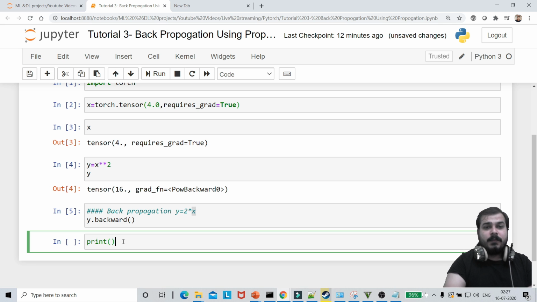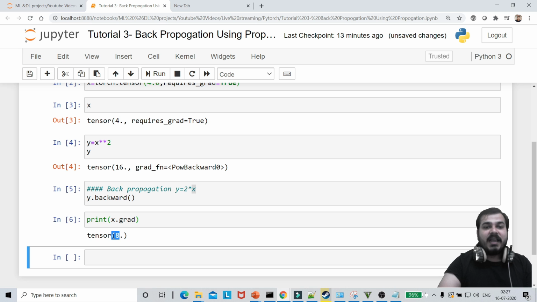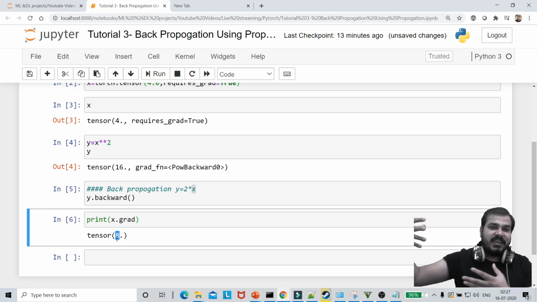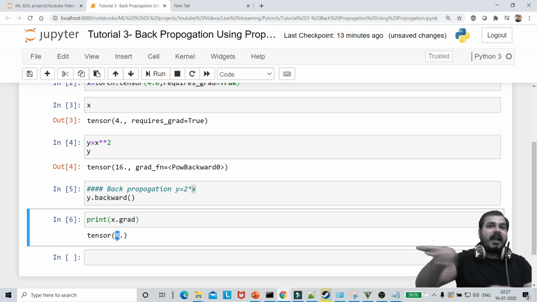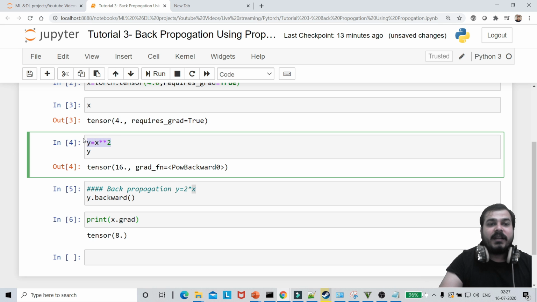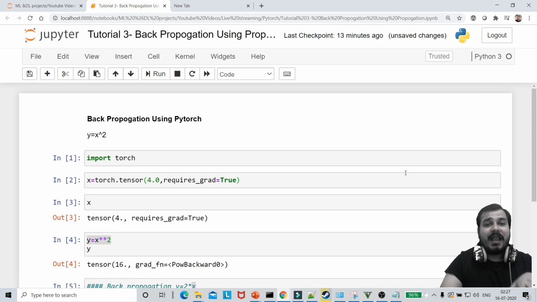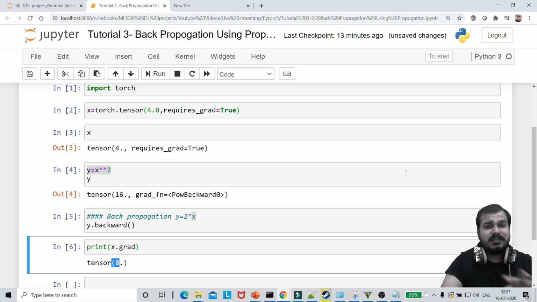print x dot grad. Now, if I go and see this, you will see that my value is actually coming as 8. This indicates that after I did the back propagation, the derivative I get after applying it to this particular equation is the value 8. This is a pretty simple way of how the back propagation is done by using this particular example.